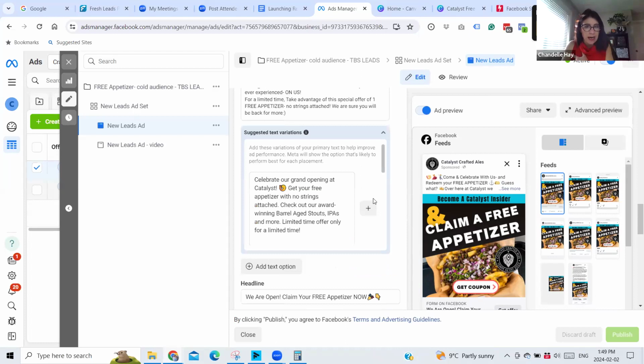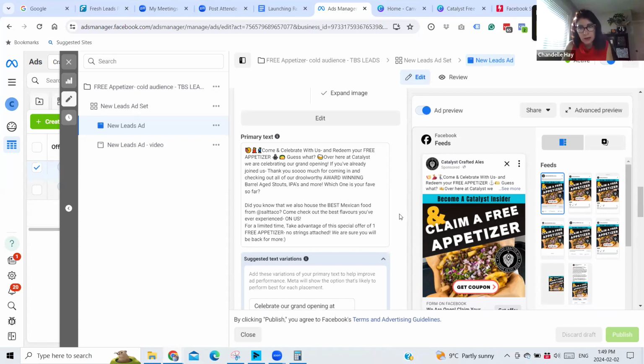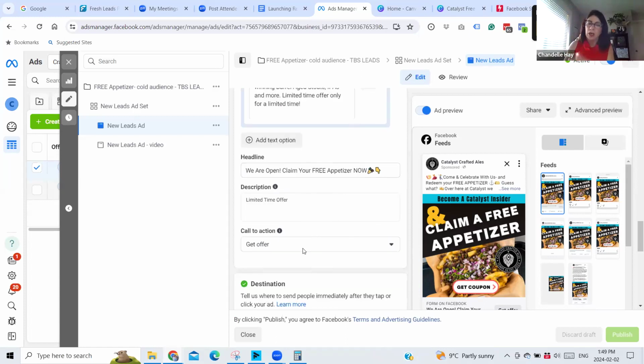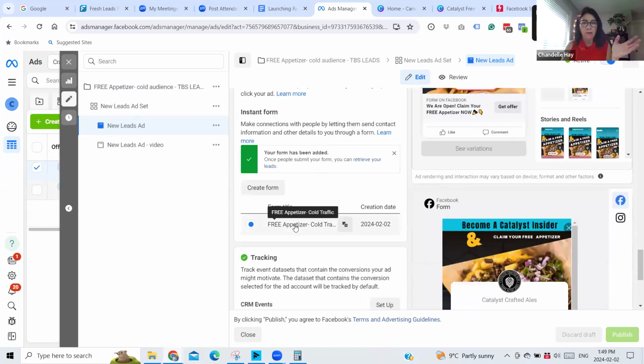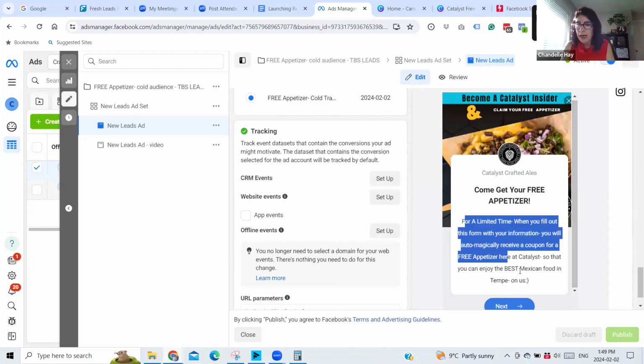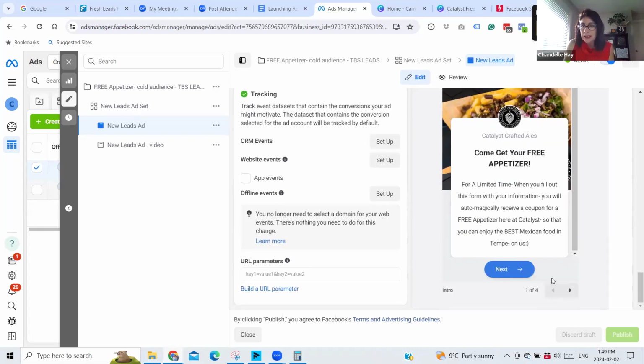I've got everything optimized. I don't use any more than just the primary text initially when I'm starting to run ads for an account. Headline, we're open, claim your free appetizer now. Very straight and to the point, limited time offer, get offer. I've got my form here ready to go. I can show that to you. I use very basic, very short copy. Try and say kind of where the location is, because as we all know, if you've run lead ads on Facebook and Instagram, then you know that we end up getting such random leads sometimes.